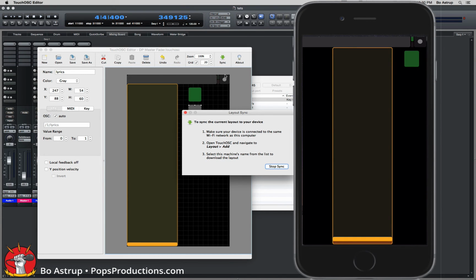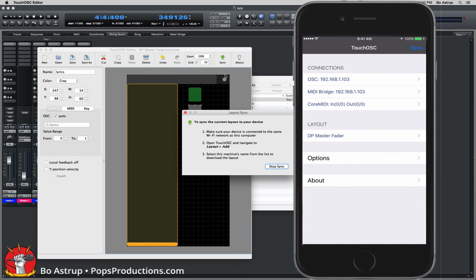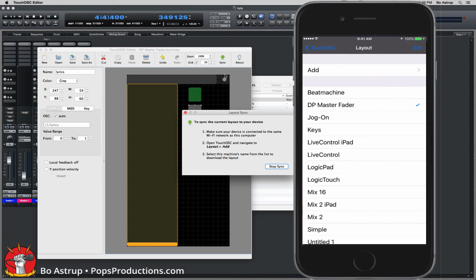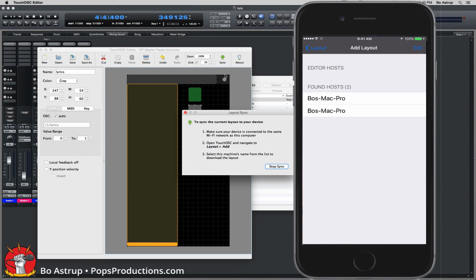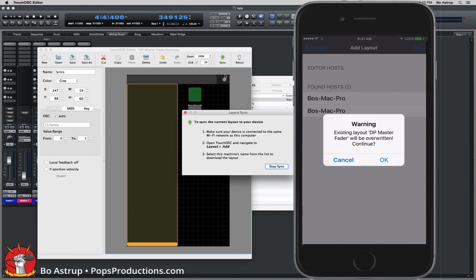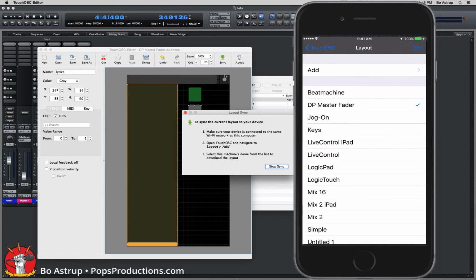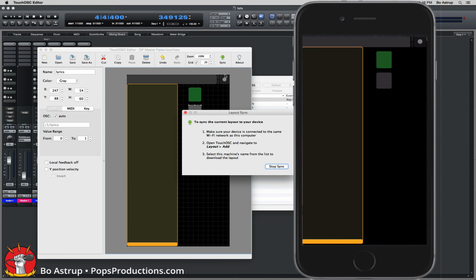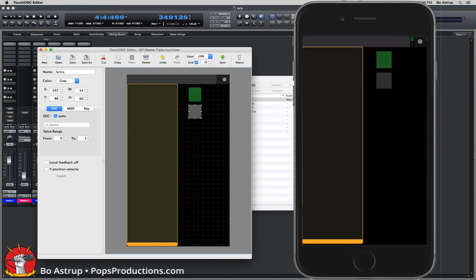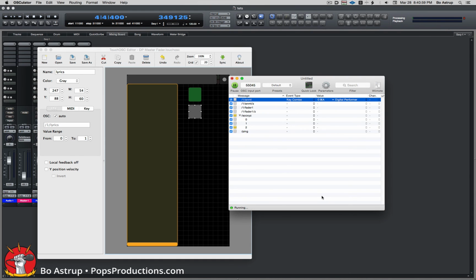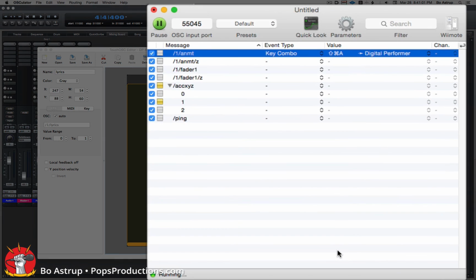Now go to our iPhone, double click the dot to go to our settings. Go to layouts. Click add. Select our host. OK to overwrite. Go back to TouchOSC, click done. And now we see our gray button here, and we moved over our master fader. Now we'll turn to OSCulator and click the gray button, and you'll see it shows up here called lyrics.